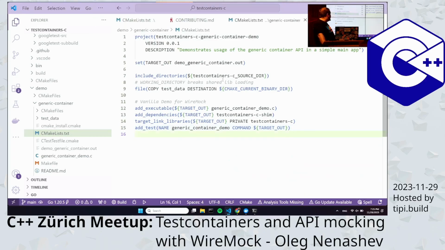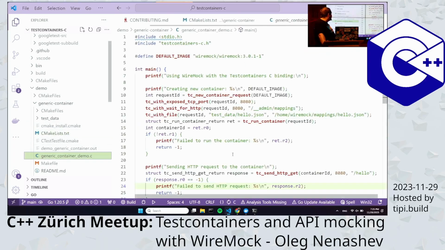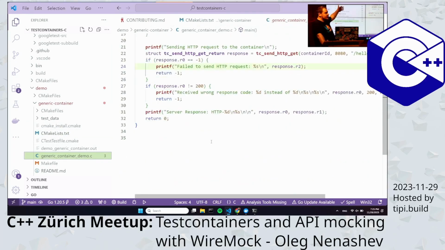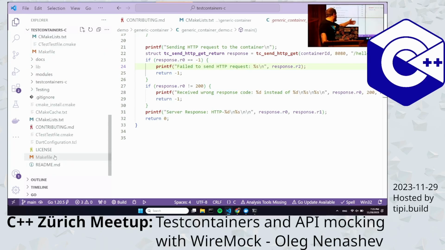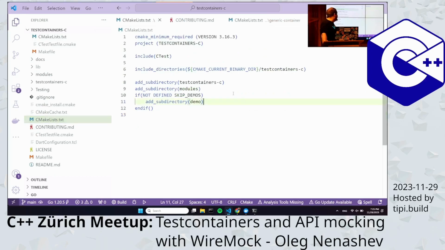You can see that there I just set up the requirements. I have this test binary, and this test binary is actually a bunch of code. By this definition, I say that this main file will be started every time I execute tests, and tests are triggered on the build. When I define directories in my build, I say that I want Testcontainers C, I want demo models, unless I skip demos.